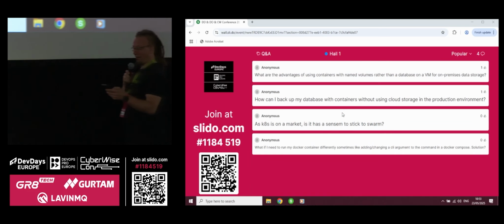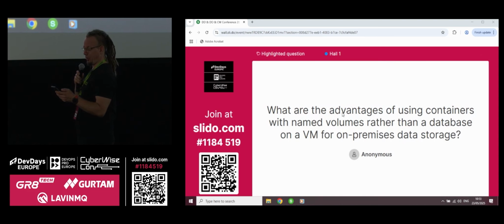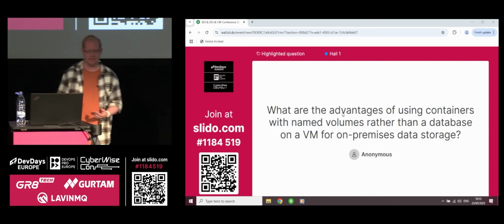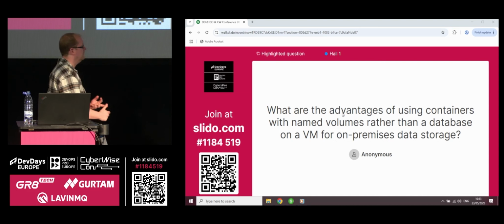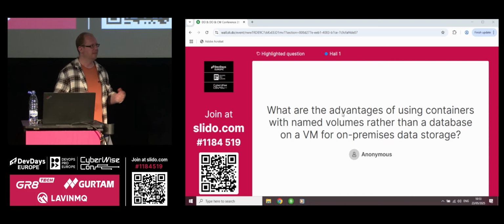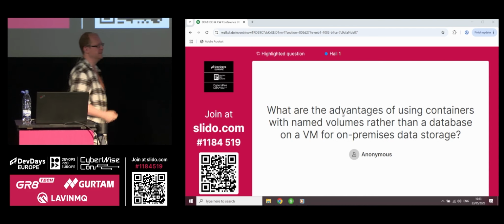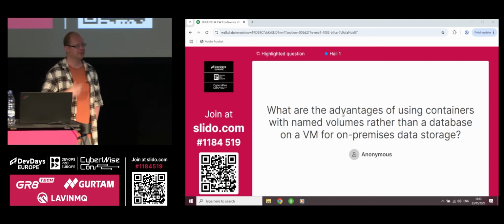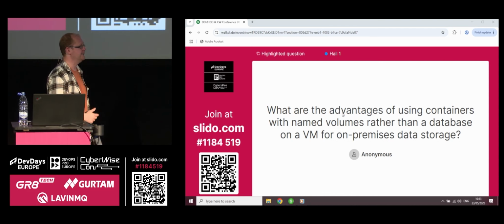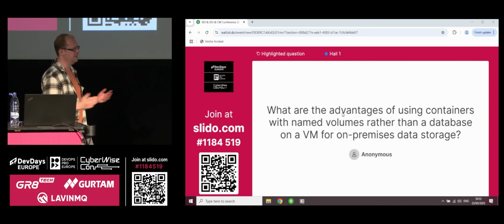What are the advantages of using containers with named volumes rather than a database on a virtual machine or on-premise data storage? Well, it's the flexibility that containers give you. If you are running a VM or a physical machine, you've built that, it's running, it's there. Containers give you the ability to spin up quickly, do a load of work, blow it away. So ideal for things like CI/CD pipelines. Building from custom images allows you to deploy a customized instance of SQL Server in seconds. You don't have to do any further configuration, so you're not running through the install process.